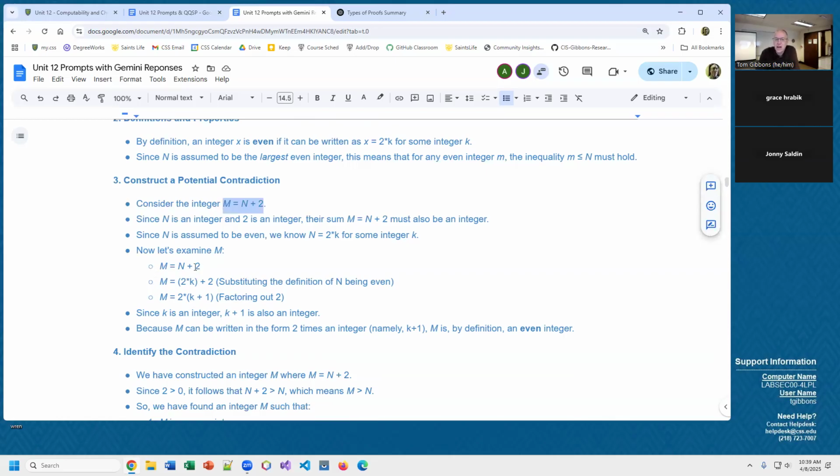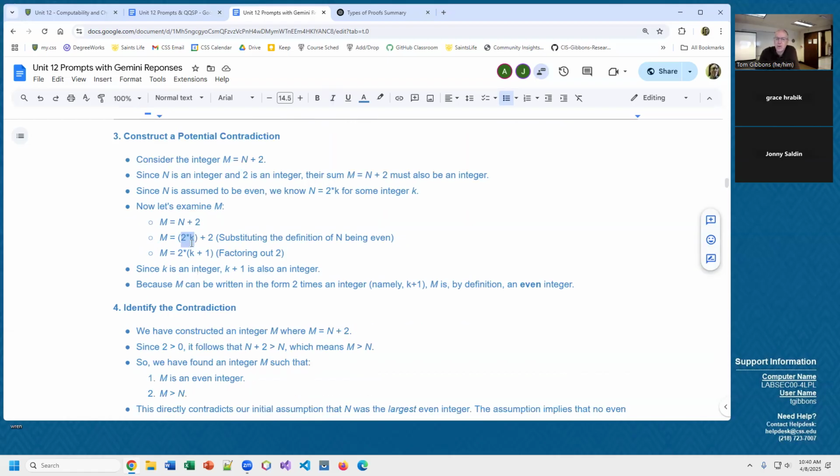So we're going to say, here's our m equals n plus 2, where again, we know that n is an even integer, so we can write it as 2 times k for this. And again, now we can pull this 2 out of this equation, and we can write this as 2 times k plus 1 here. So now m is 2 times k plus 1.